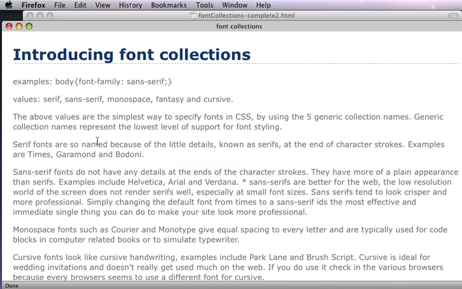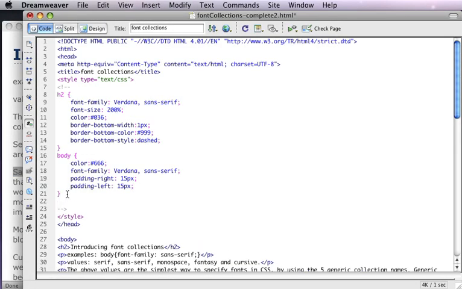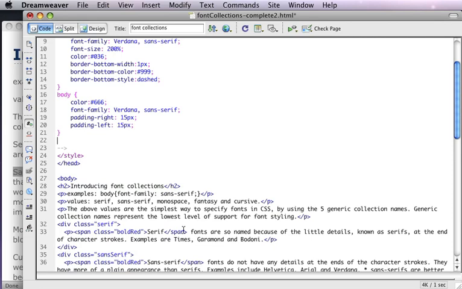Now let's style the titles of our font collections, and we'll use bold and red to make them stand out. I'm going to define a custom class, and I already created my class. If you look down here in my code, you can see that I'm using a class name of bold red. I've put that around the word serif, and I've used the class name around sans serif. So let's go ahead and create a style for bold red.